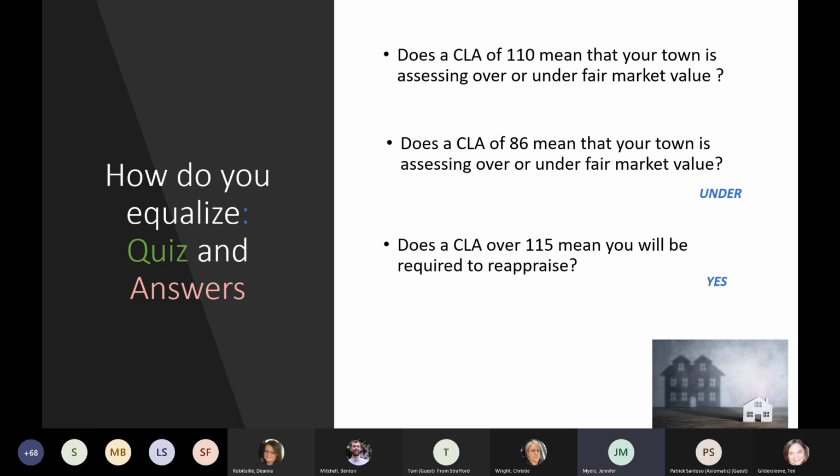Getting a lot of overs. All right, the answer is over. Anything on that one, Christy? So again, just using simple math, if we were to equalize that, we would be subtracting 10% from your grand list to equalize it down to 100%.